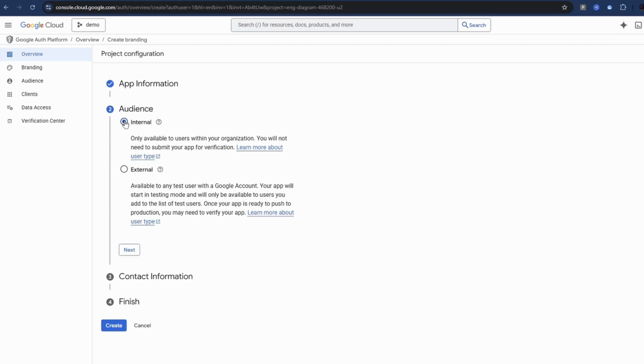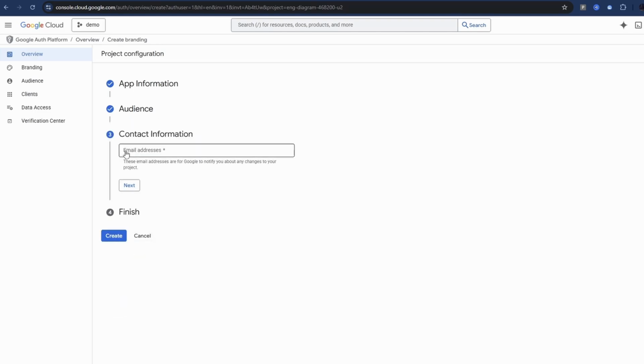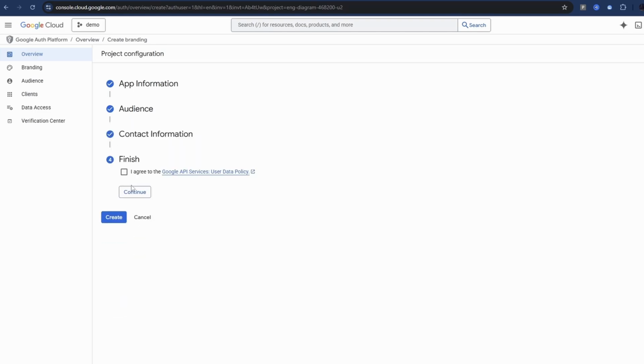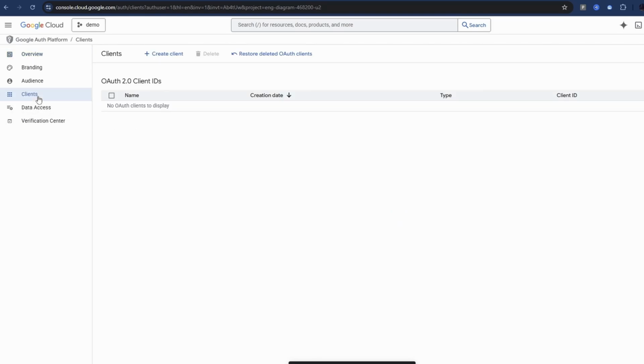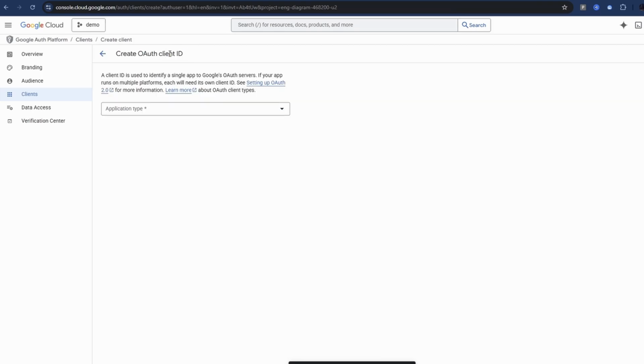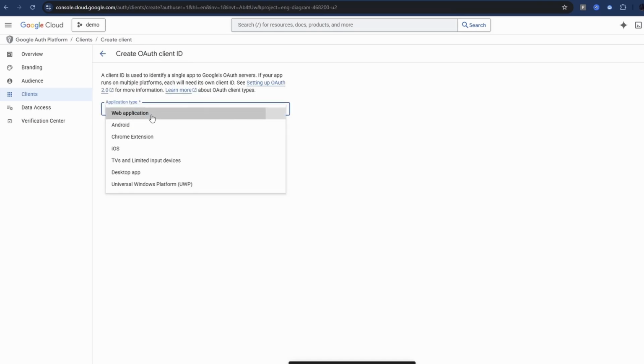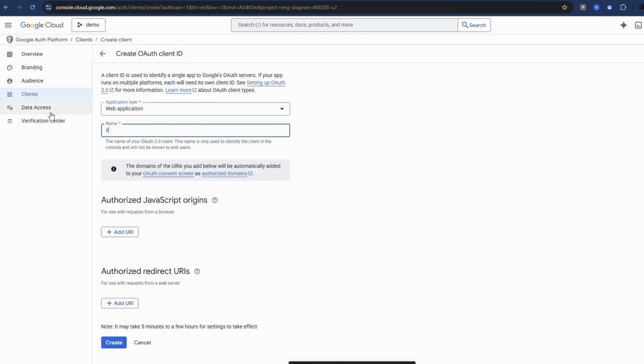Internal, that's all we need for this purpose. Next. Contact email address, I'll just enter in mine again. Next, I agree, and continue, create. Okay, that's done. So the next step is we need to set up our client. So go over to Client on the menu and click on Create Client. We'll go for a web app, give it a name, we'll call it Demo.